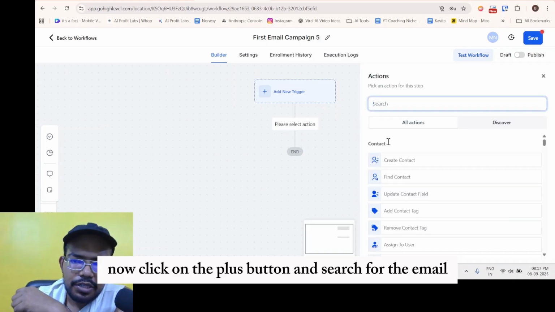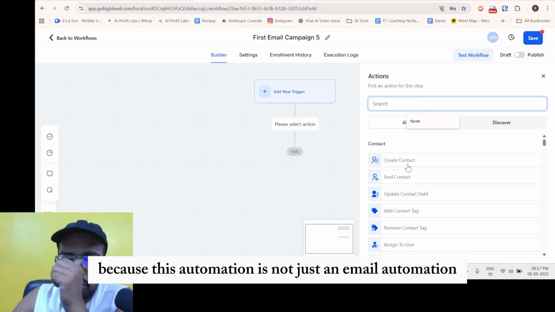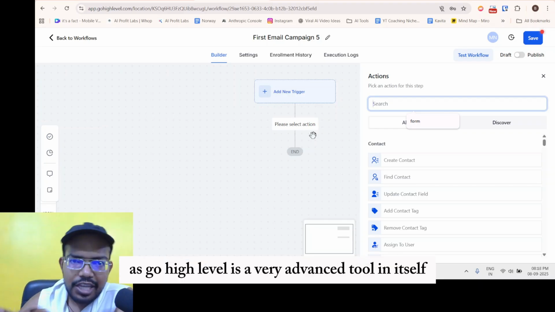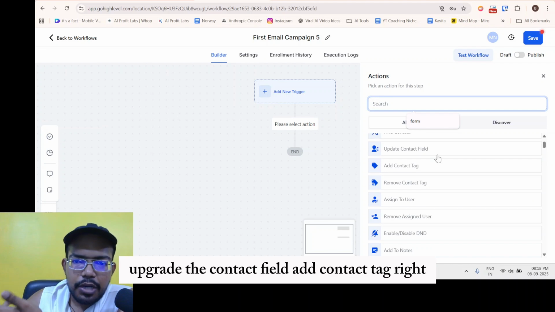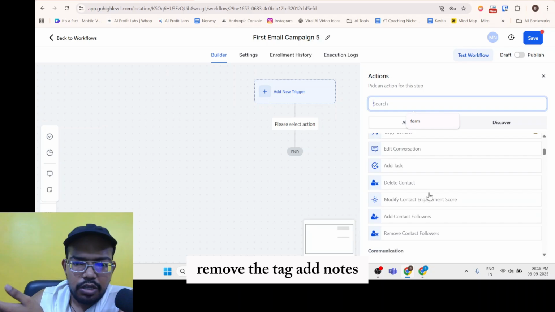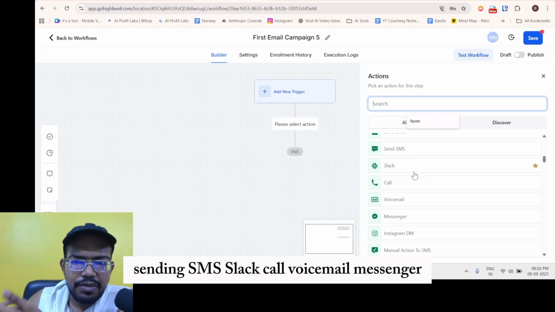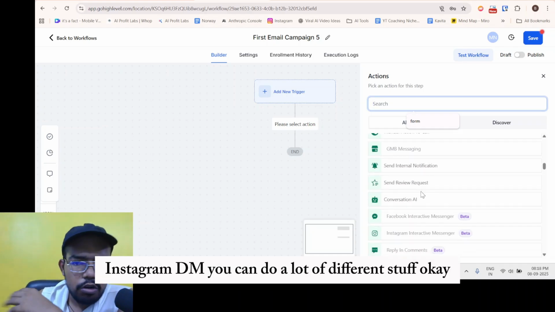Now click on the plus button and search for the email. Now here you can do a lot of different stuff, right? Because this automation is not just an email automation, but a complete automation that can do a lot of activities in GoHighLevel. As GoHighLevel is a very advanced tool in itself, and it has a lot of different features. It can create the contact, find the contact, update the contact field, add contact tag, right? Remove the tag, add notes, a lot of different stuff for the contact, for the communication, like sending email, sending SMS, Slack, call, voicemail, messenger, Instagram DM. You can do a lot of different stuff.